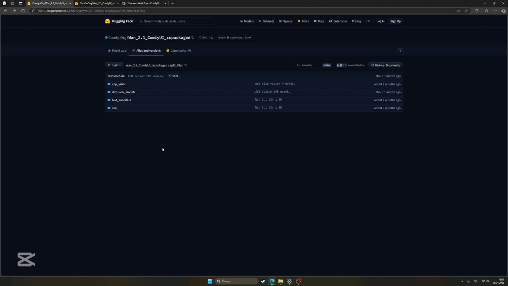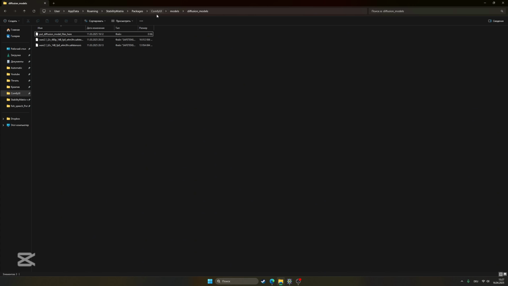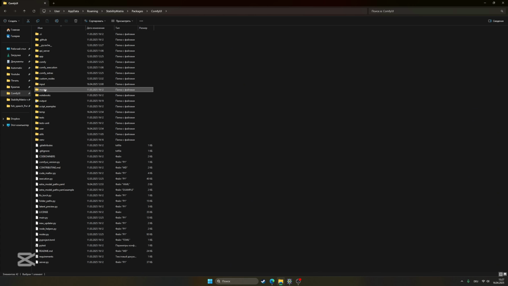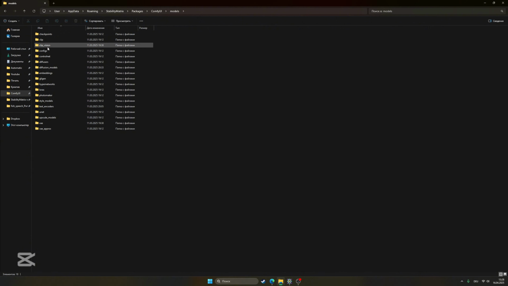After Comfy UI is installed, go to this link. I will, of course, leave it in the description, and download Clip Vision and Text Encoder and VAE. We put them there. We go to the Comfy UI folder, into the models folder, and here is very simple. Clip Vision into Clip Vision, Text Encoder into Text Encoder, and VAE into the VAE folder.